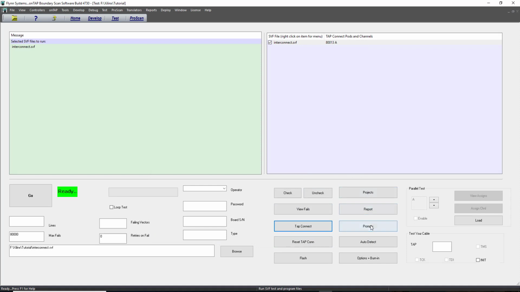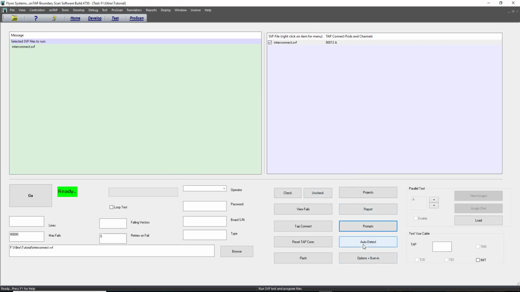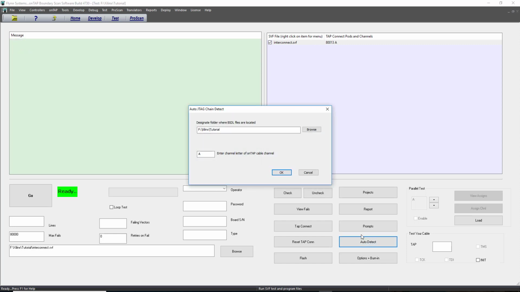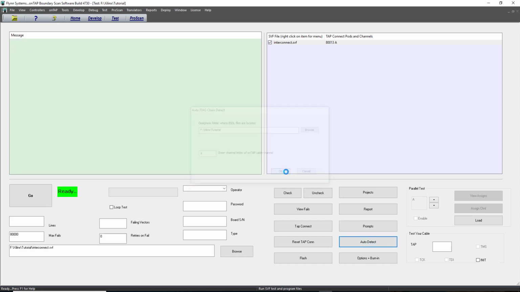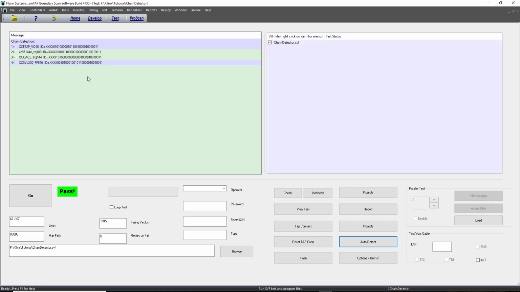So we're going to leave this, and we will take a look at another control, prompts. And with prompts, all this is if you want, you can set in a prompt message for the user so that when an SBF is loaded, it will come up with this prompt message to alert the user to do something specific. The auto detect control, as you would expect, should go out, and for chain A, for example, it should detect the chain that's on our controller right now, and it shows us the TDI to TDO order of the BSDL files that are detected in that chain.